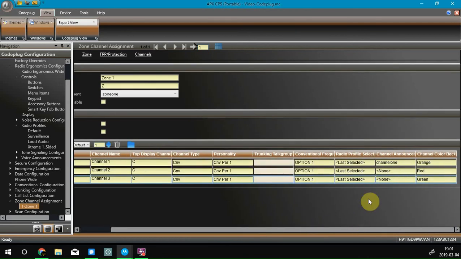So that's it. Once you're done with that, all you have to do is write to the radio and voila, your channels, whatever one you choose, will change the display color based on what you input here. This is not available via front panel programming, so you must do this through the CPS.